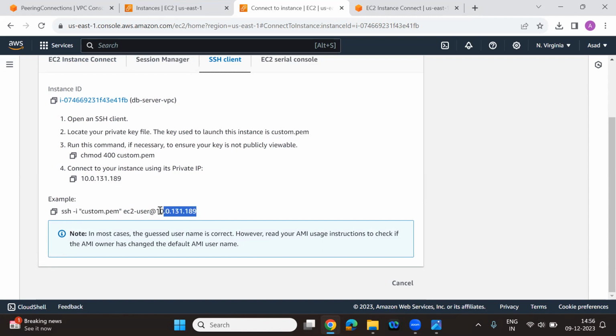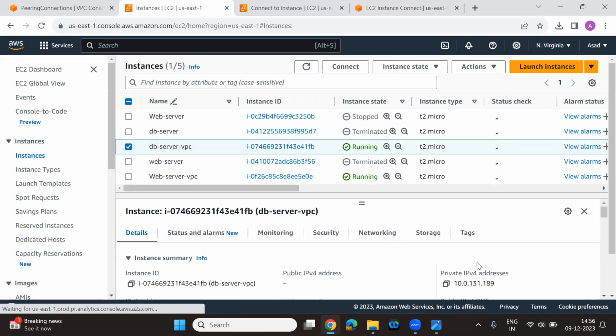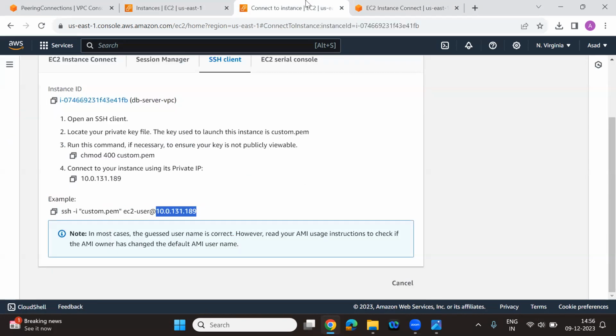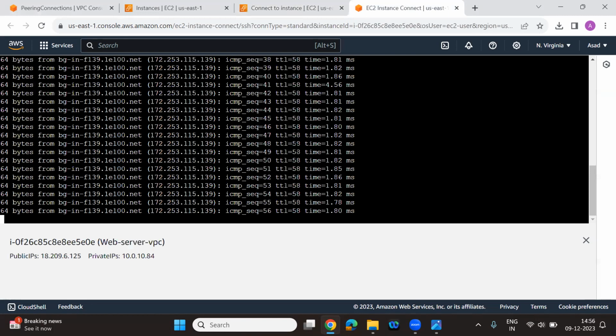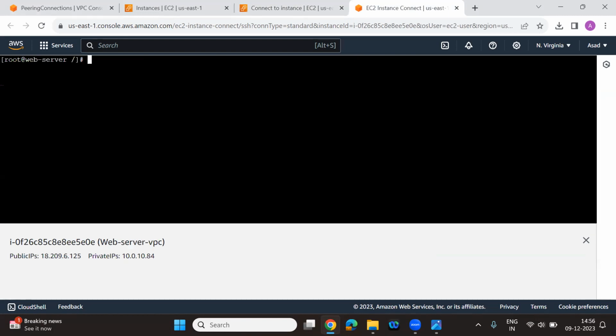I'll show you the DB server's private IP: 10.0.131.189. So that is the private IP. Now we'll go to my web server. Let me stop this first and clear the screen. This is the one. Now what I'll do is try to connect to the DB server through this web server.